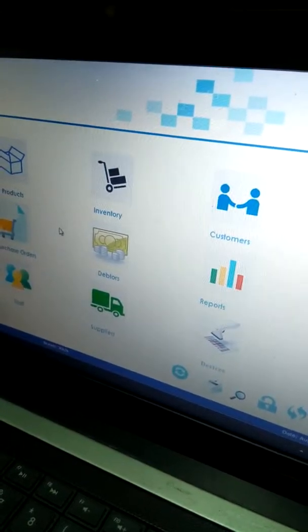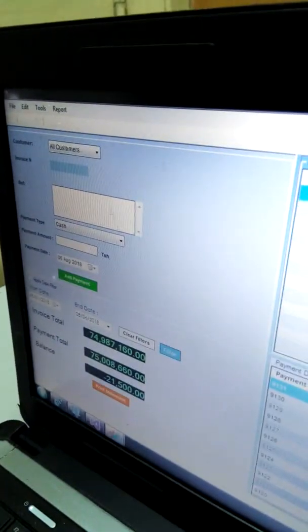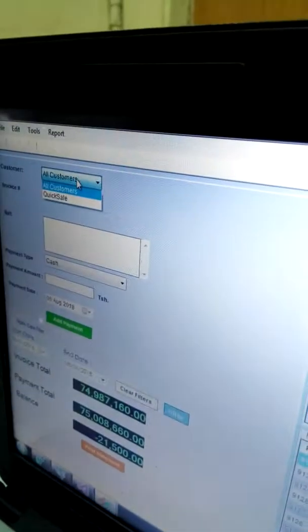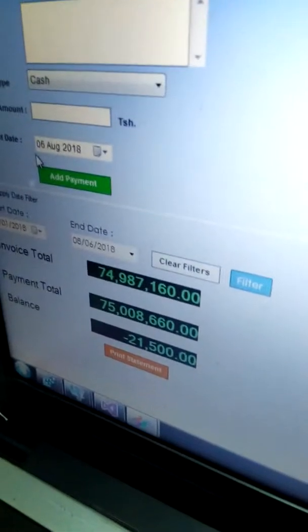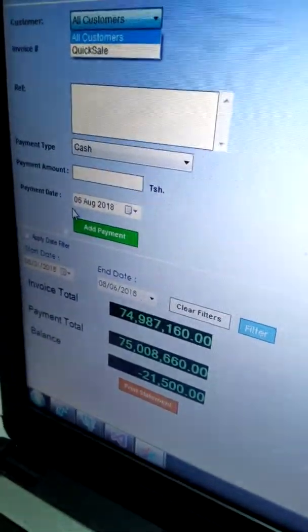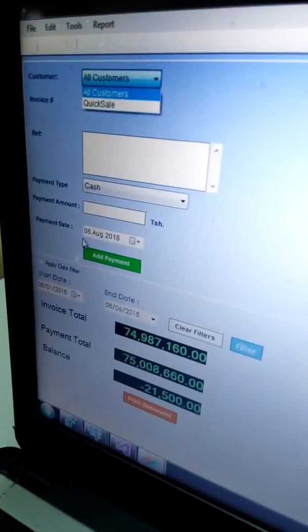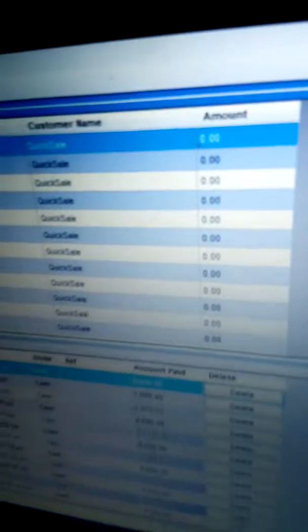Then we also have a debtors module that tracks all the customers and their sales. It tracks all the customers and their payments against their invoices, so it allows you to monitor the amount of credit that has been issued to your customers.